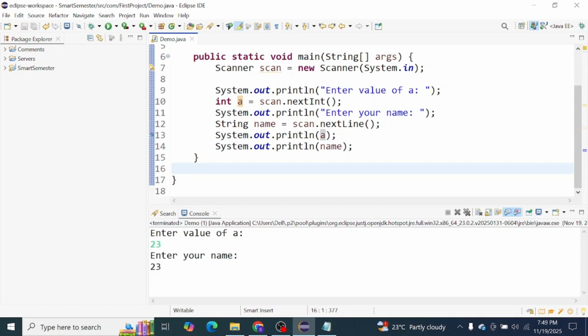because after scanning the integer, you are asking the user to enter the value of a. He entered 23. After every value that gets entered by the user, there will be a character called the newline character, \n. That \n will get consumed by this method. The next line reads \n, an empty string. That empty string is getting stored in name, so the empty string is getting printed here. Even if you want to enter the value here, the program got terminated, you can't enter the value.